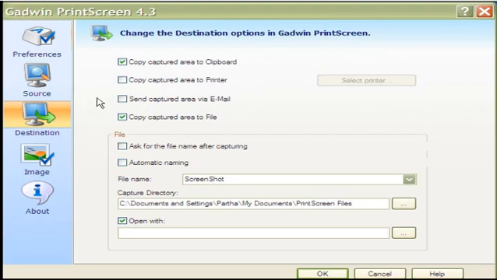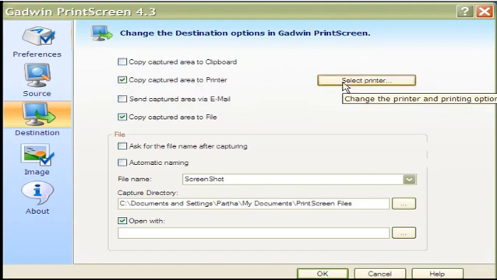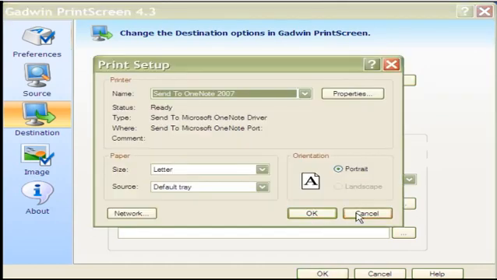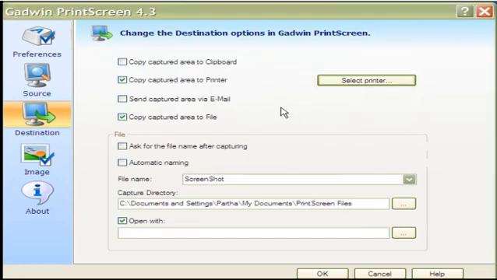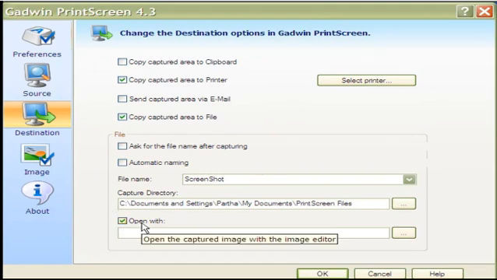The Destination tab is the place in Gadwin PrintScreen to indicate where you want the captured image to go. You may like to have a print of the image after it is captured. If you want to edit the captured image, here is where you can mention the image editor for the work.